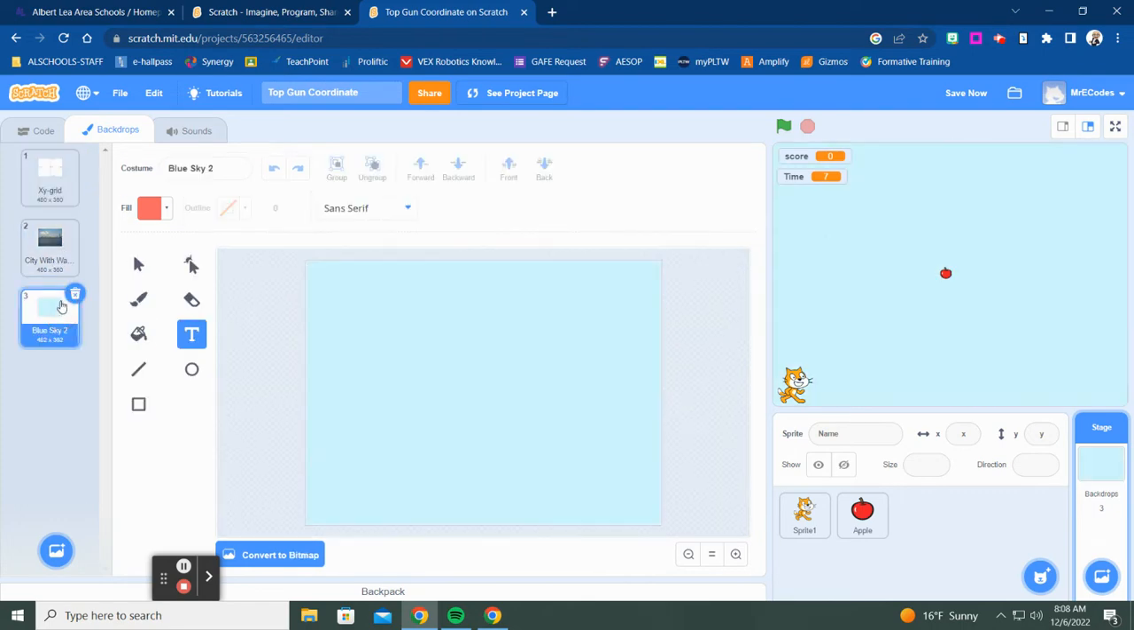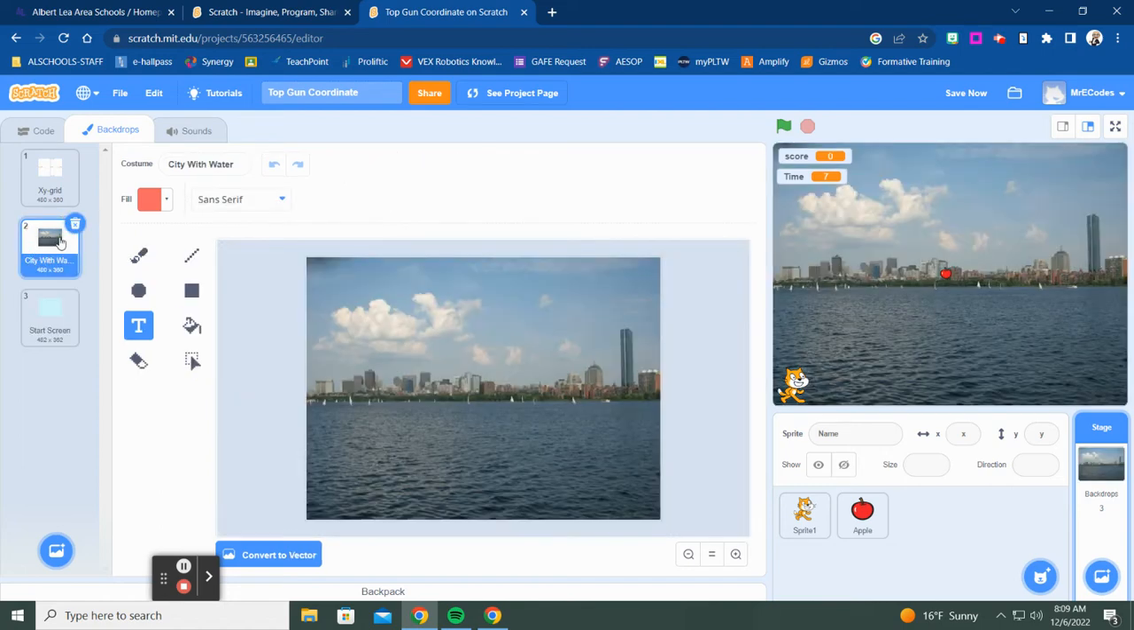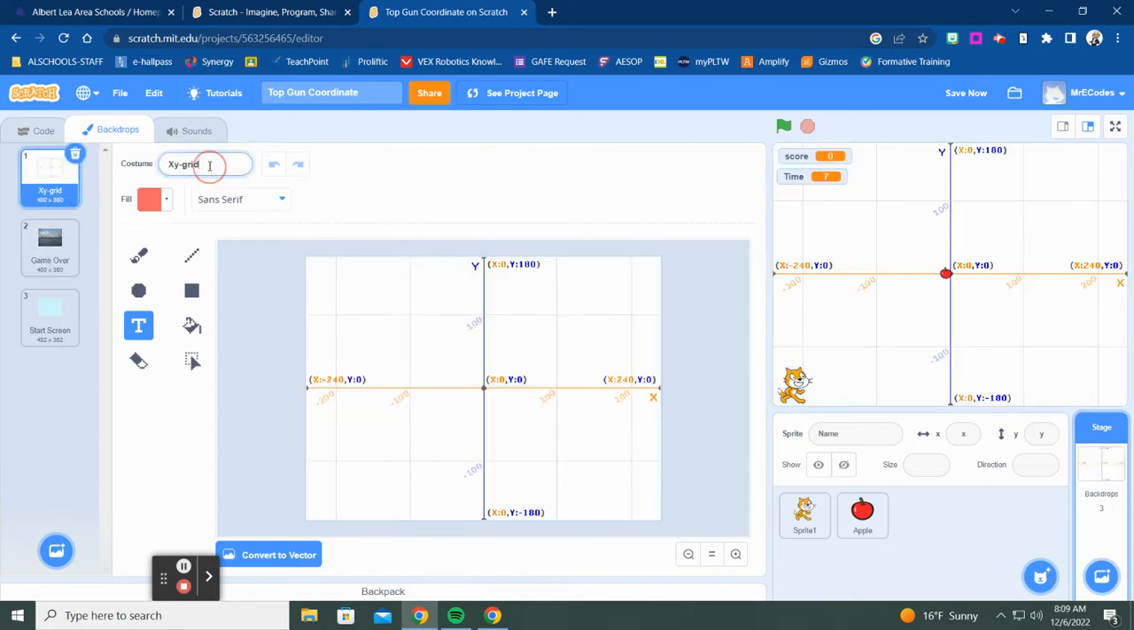Now what you could do is change the name of them. So I'm going to call this start screen, which is really going to help me know what I want to have. And then maybe I want to make my end game, this is going to be my game over screen, right? And this XY grid is going to be my game screen, because when players are playing my game, I want them to know how to play this game, how to do what they're doing. Okay, so there I've got them labeled appropriately so I know what they are.